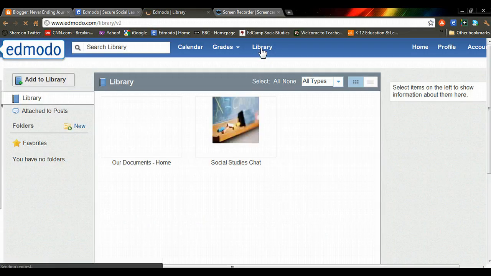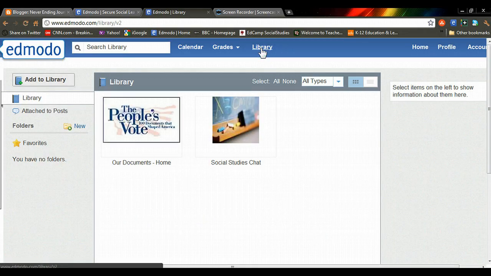Now I want to talk about the library real quick. For this particular piece, I don't really have much in the library yet. But you can add whatever you want, whatever documents, whether they be Google Docs, Word documents, PDF files, whatever it is, you can load here in your library, and you can use them at any time. It's a great handy tool. On my main site, I've uploaded dozens and dozens of primary source documents that I can access when I need to. It's just a great tool for the library, and you can use it anytime.